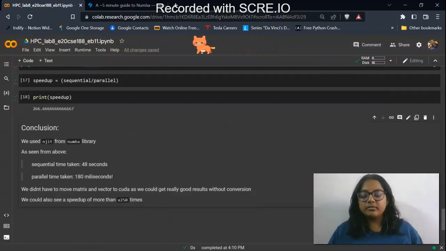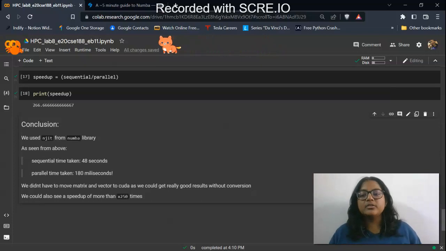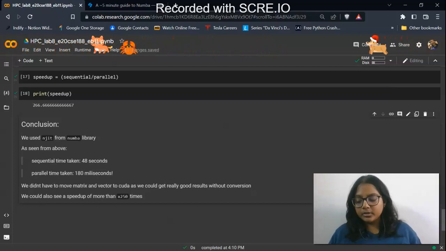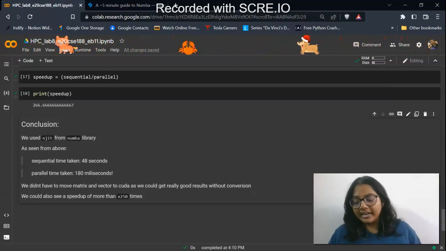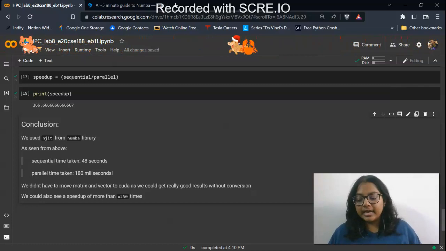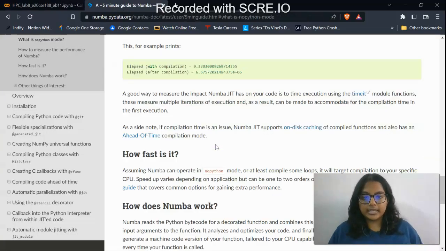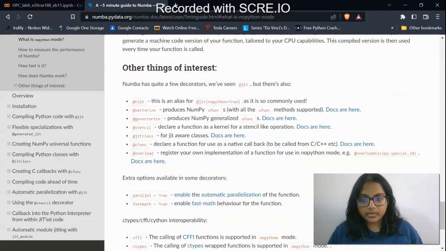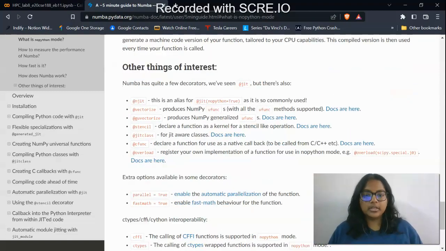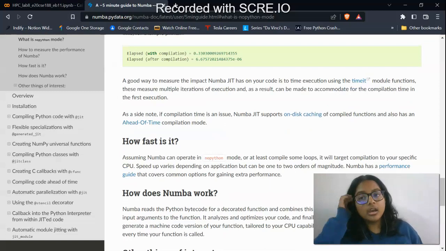So as we have seen, the entire conclusion is basically that we have used ngit from the Numba library. There are other decorators as well from Numba, which are JIT, ngit, vectorize, GU vectorize, stencil, JIT class, cfunc, overload, etc. They can all be found on their website as well, where you can see it here. There is documentation for each of them. JIT and ngit are basically the same. JIT basically has that thing of falling back onto its object mode, where it can use the Python compiler in case there is no support from Numba.